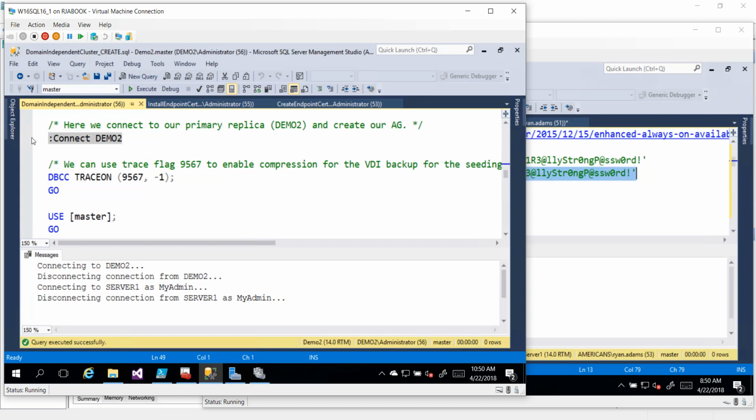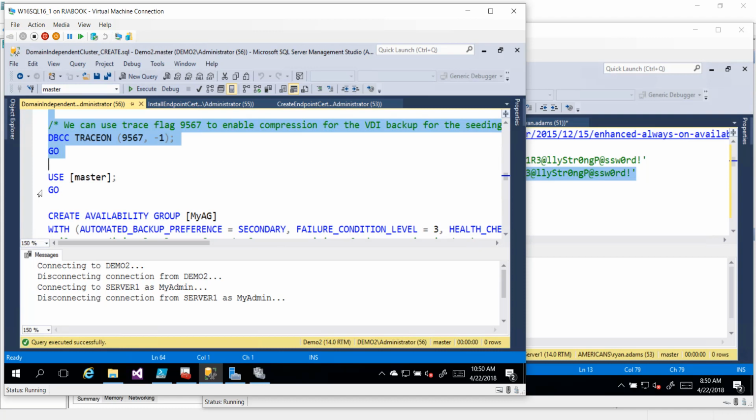So now what we need to do is connect to our primary replica. I'm going to use trace flag 9567, because I'm going to use direct seeding for this database. What this does is enable compression during the seeding process. If you're not familiar with seeding and you're still using the older method of backing up and doing restores yourself, there are some cases with larger databases where you would still want to do that in order to make it faster and more efficient. But if that's not the case, direct seeding is extremely efficient and very quick at automatically taking your databases from your primary and making sure that those exist. So definitely go do a search on that and do some reading on seeding if you're not familiar with it.